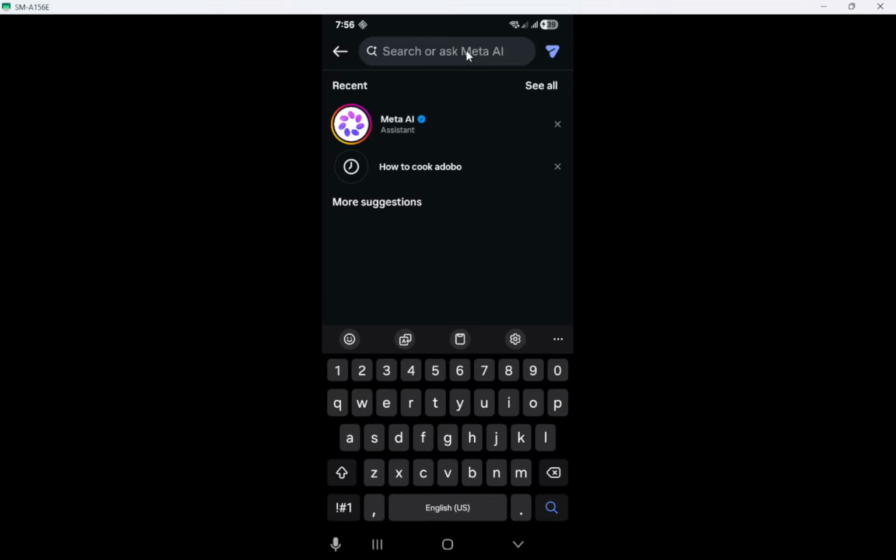I hope this guide has been helpful in understanding how to get Meta AI enabled on Instagram. Following these steps will ensure you're ready to use this feature as soon as it's available. Stay tuned for more updates and enjoy exploring the possibilities that Meta AI brings to your Instagram experience.